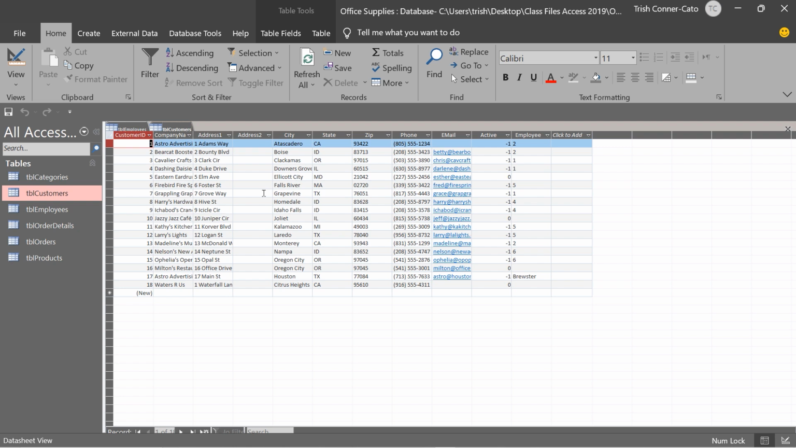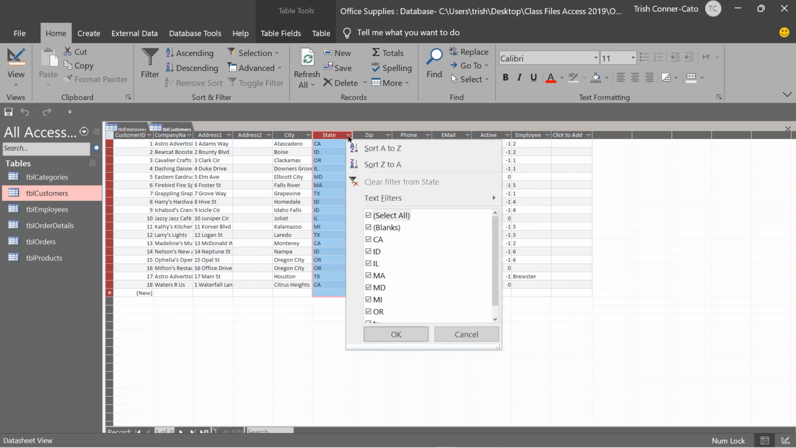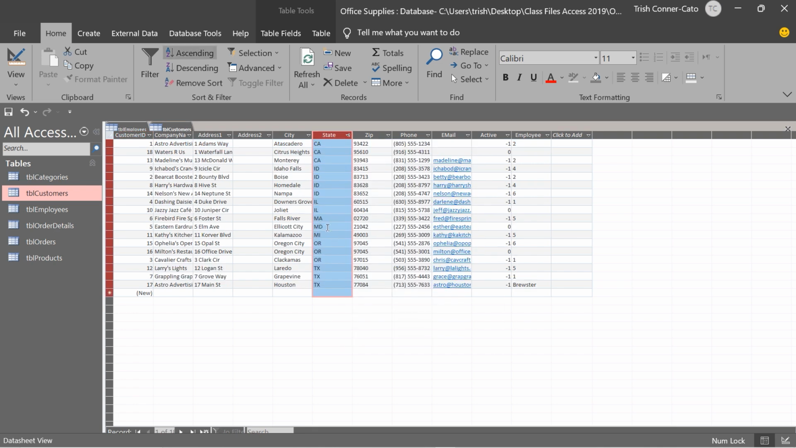So we decide that we want to see our customer records sorted by state. In order to do that, it's a Microsoft product, so there are multiple ways of doing the same thing. We could use the Home tab of the ribbon, which has a Sort and Filter group. Or I normally do it right at the column heading, the field heading. Where it says state, I'm going to use the drop down and just do Sort A to Z. So I have all of my California customers grouped together, and then Idaho, Illinois, and so on. That is an easy way to sort.